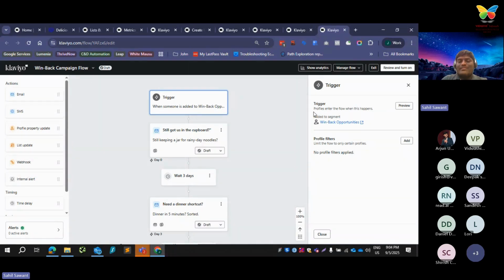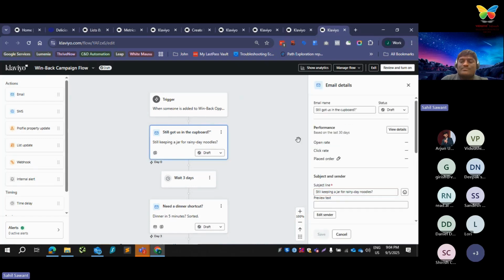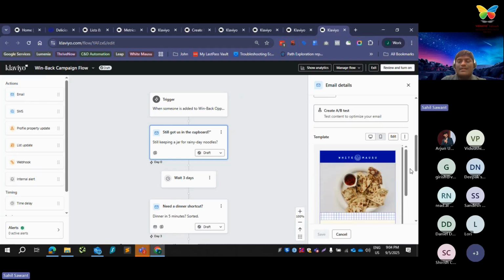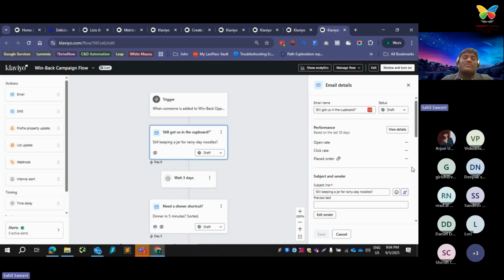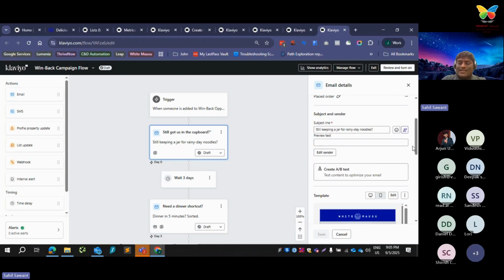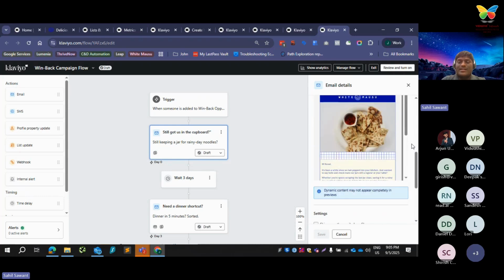After creating a trigger, we have added a trigger here, added to segment. What was the segment? Win back opportunities. Here we generally try to get interaction with our users because they have not made any purchase in the last 180 days. So the first email should be a general connection, an interaction with our customer. What can be a first email for the win back? Like, we still have stuff in the cupboard. So maybe he has something in his cupboard about the product. That's why he has not made any purchase. So we try to generate a conversation with our user.